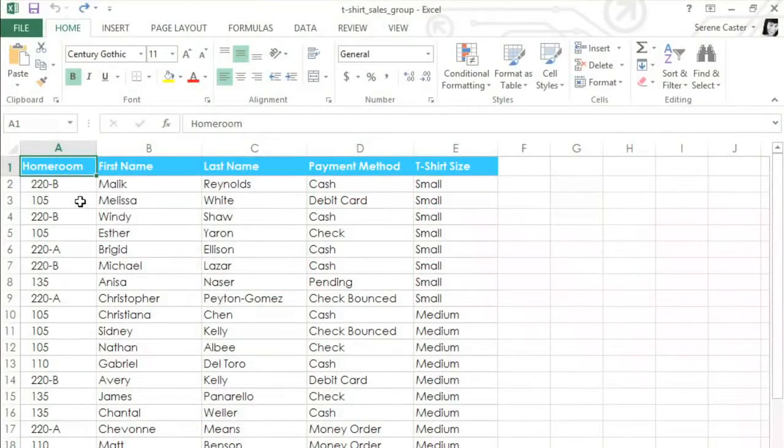Grouping is one of the best ways to make your data more manageable. You can use it to show or hide certain parts of your worksheet so you can focus on the information you need. You can even add subtotals to summarize or outline your data.